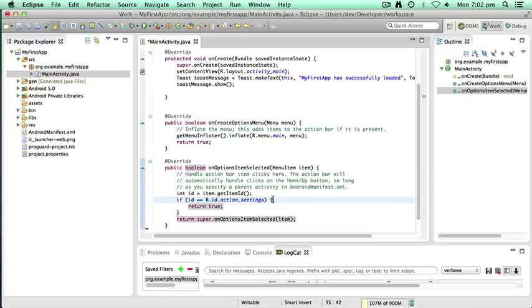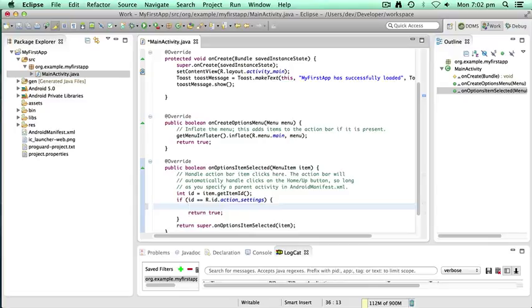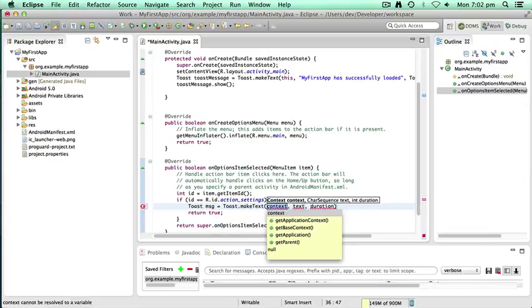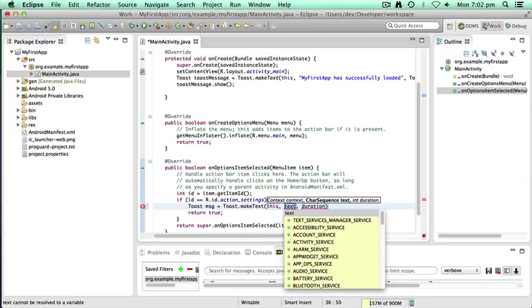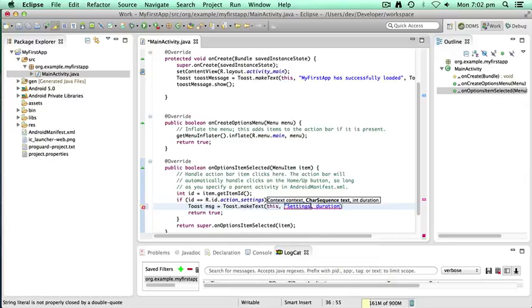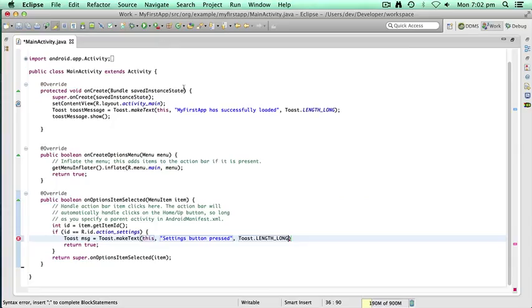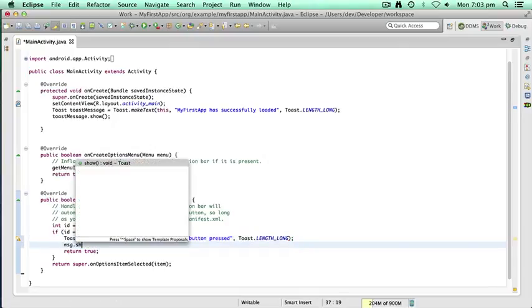So what we're going to do is, before that line, we're going to add another toast statement. So we're going to add Toast, and we'll just put a little abbreviation this time. Message equals Toast.makeText. This again. And the text can be, we'll put settings button pressed. Duration, we'll go Toast.LENGTH_LONG again. You're going to have to get in the habit of doing that as well. Okay. Then message.show.